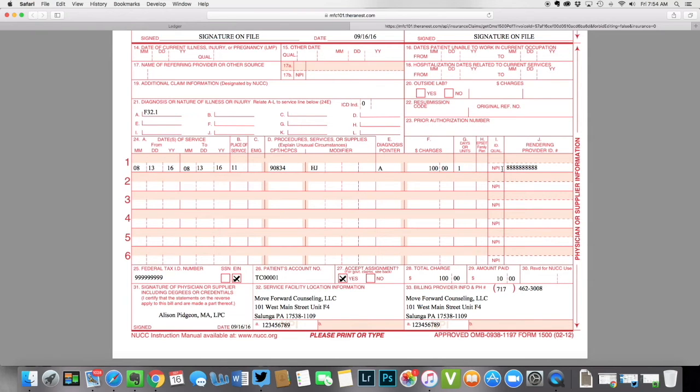And then in box I, I'm using my NPI number to show my identification as a licensed provider. And then over here in J is where I'm going to put my NPI number. Obviously, that's not my real NPI number.